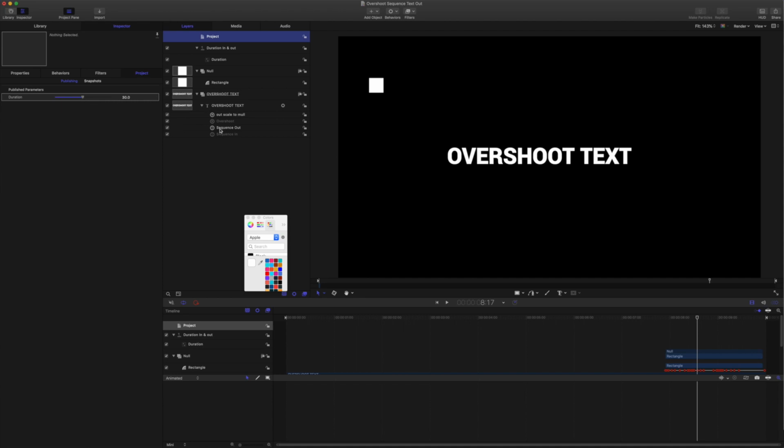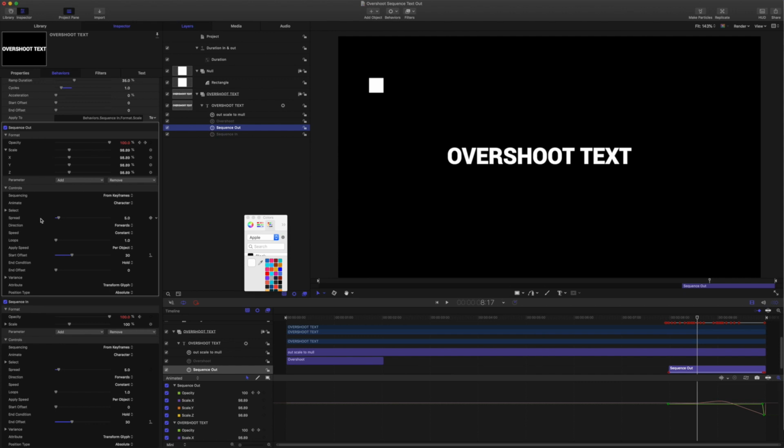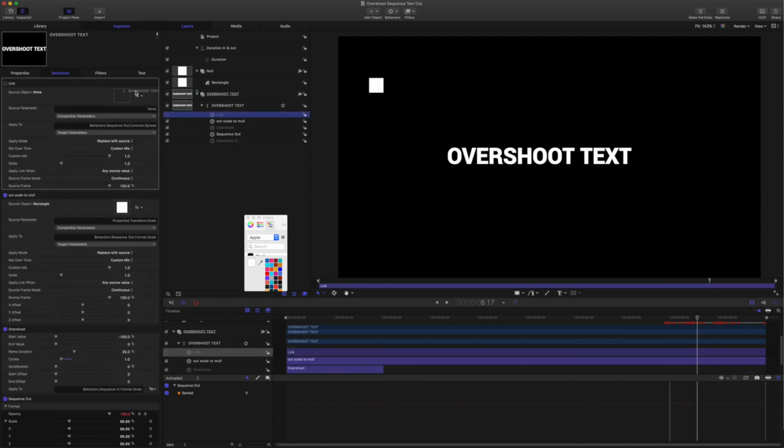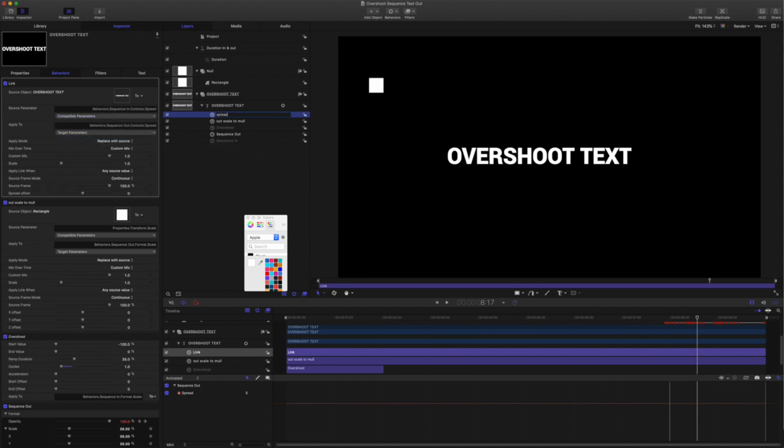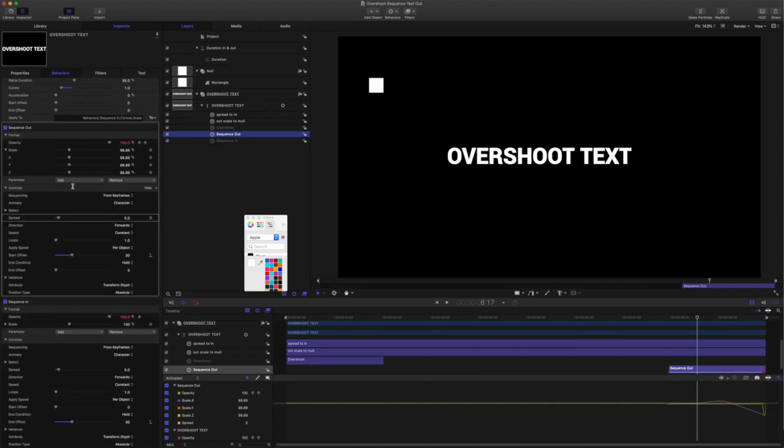And then we can take things like the spread for the sequence out. You might want to give them individual control for sequence in, sequence out. I prefer to link them. Let's link the spread to behaviors, sequence in, controls, spread. And like that, you can link these parameters. You could do speed, direction. Remember, you would want to make your own custom pop-up to remove backwards and center to ends. That'll do for now.